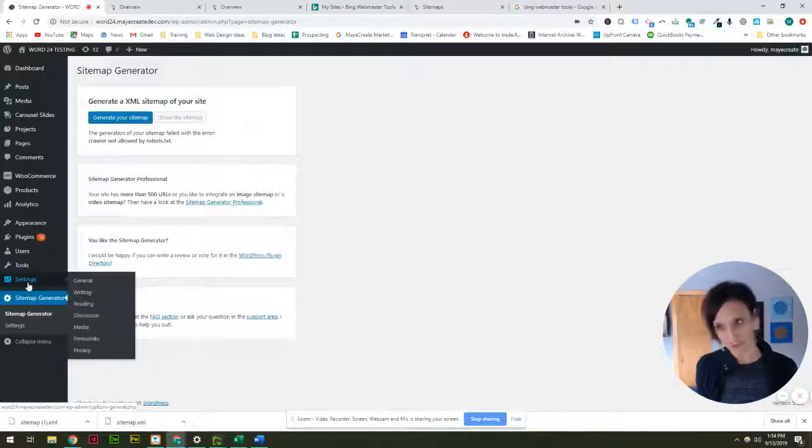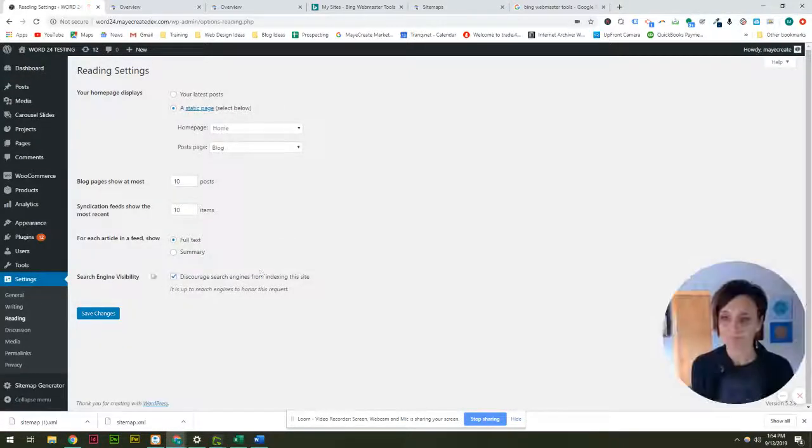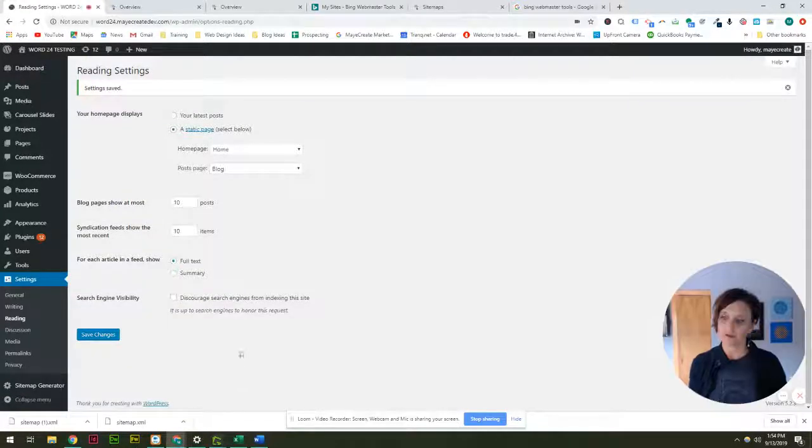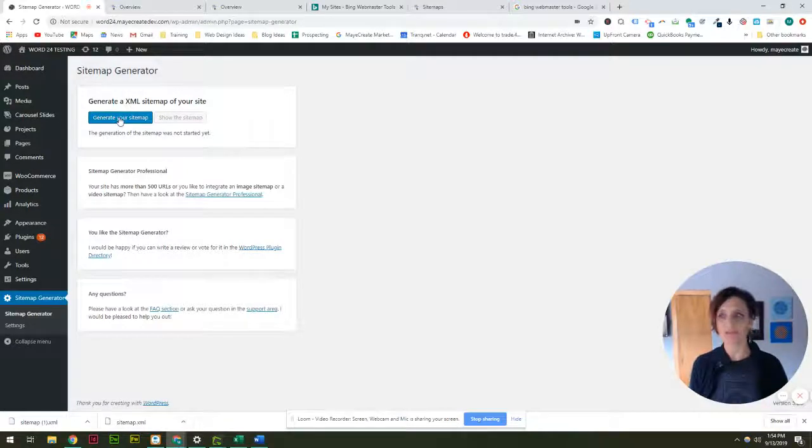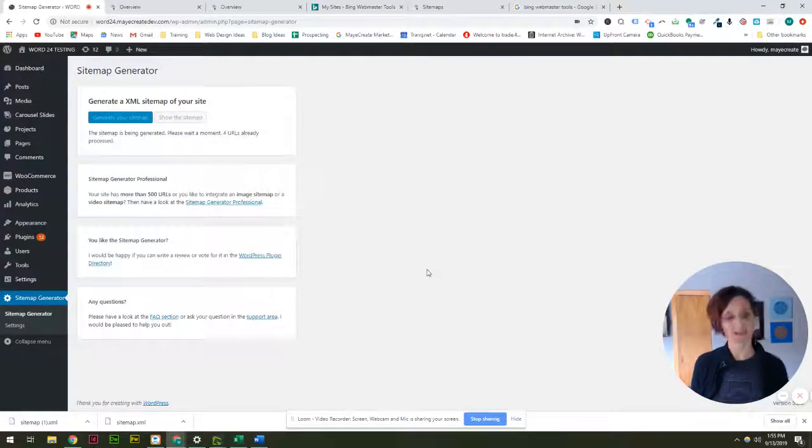So to unhide your website from Google, you're going to go to Reading underneath Settings and uncheck Search Engine Visibility, Discourage search engines from indexing this site. And then click Save Changes. Then I'm going to go back over to Sitemap Generator, and I'm going to click Generate Your Sitemap. And wait.